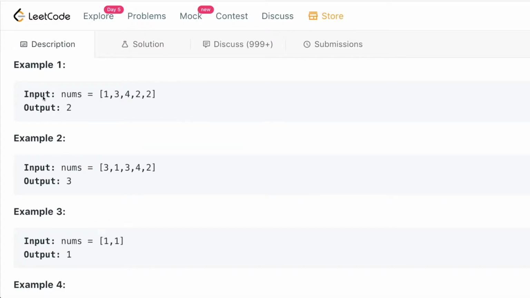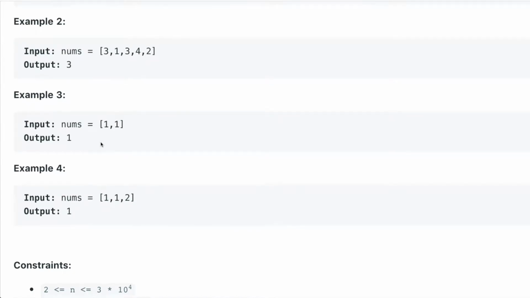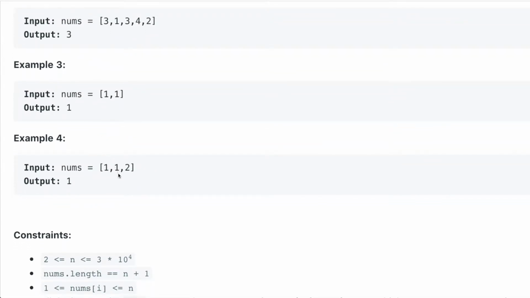So for example, if you have this input with these numbers 1, 3, 4, 2, 2, then the output will be 2 because 2 is duplicate here, right? Similarly, in the example 2, we have this array where we can see that 3 is the duplicate number. So here you can see that they have given few examples so that we can understand the problem statement correctly, right? So here we are clear with the objective, right? What we are trying to find.